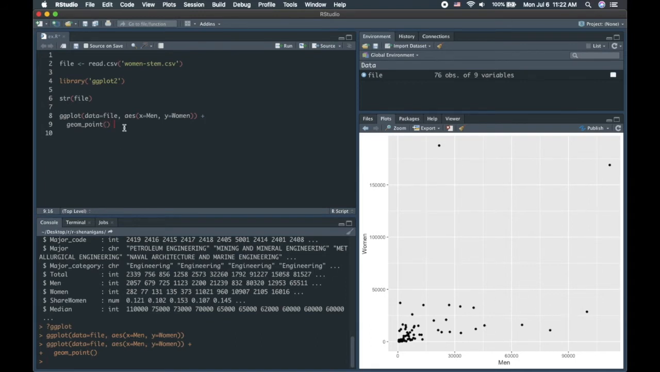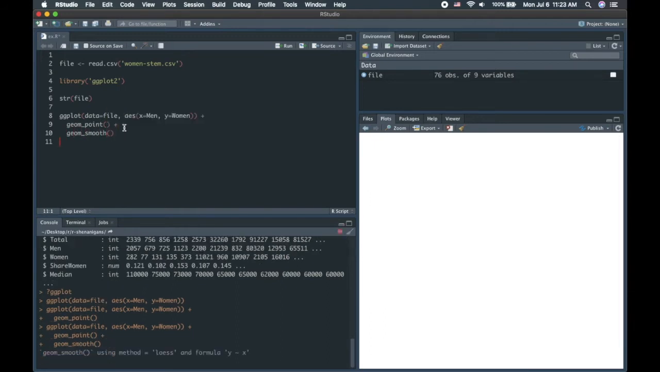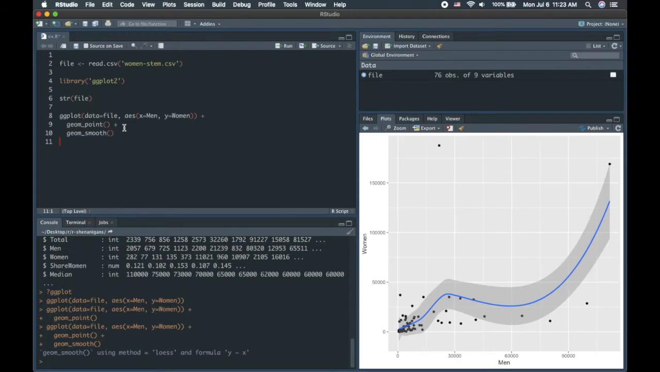I can even add a line through this graph using geom_smooth. You can see that the line is mostly in the bottom half, and that means that there are generally more men taking STEM majors than women.